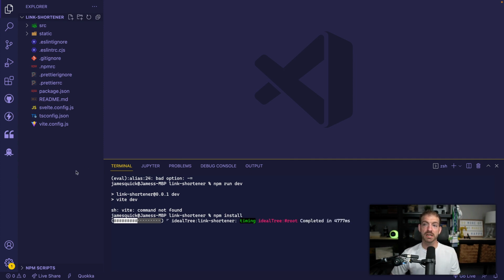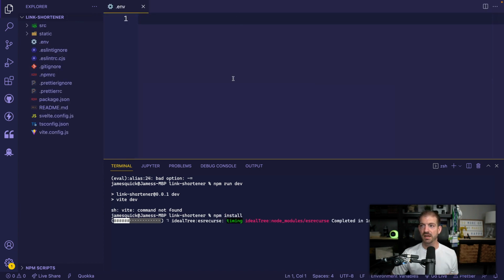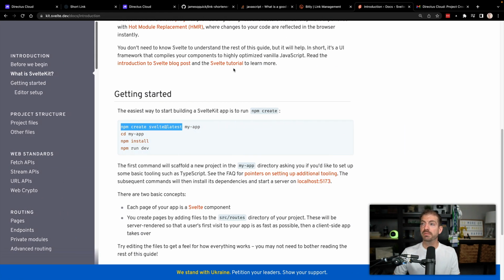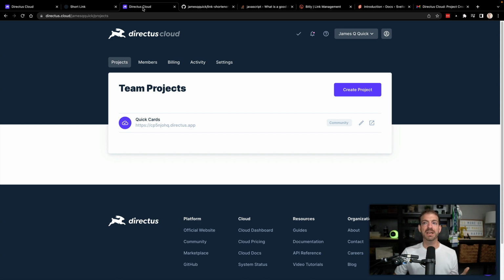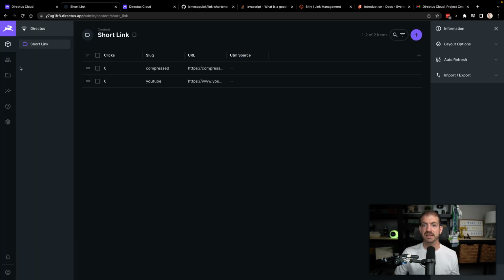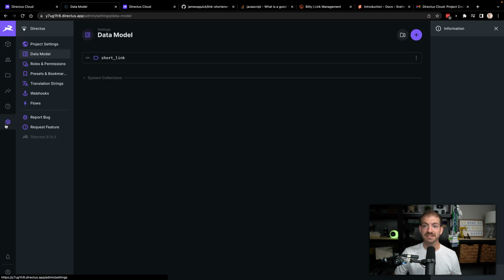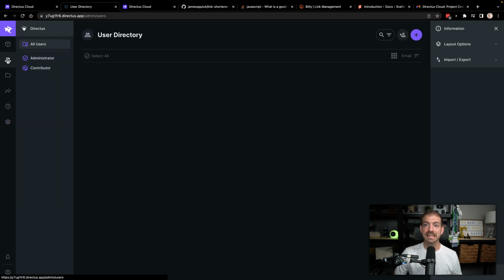Now, two things we're going to need inside of environment variables. So I'm going to add a .env file here, and we'll go and grab these credentials. We're going to need an API token for our admin user in Directus. Let's go back here. Let's go to settings. Actually, we'll be in the user directory.